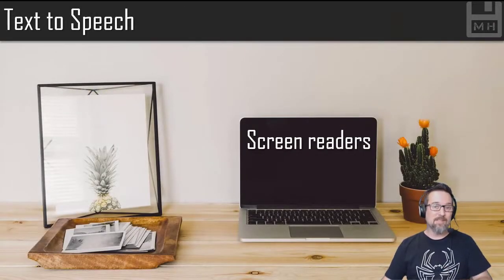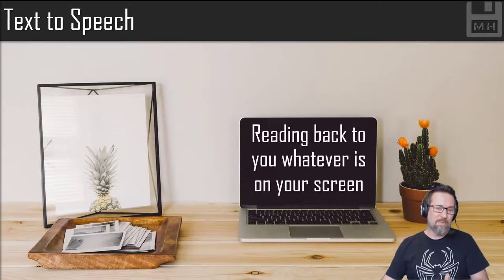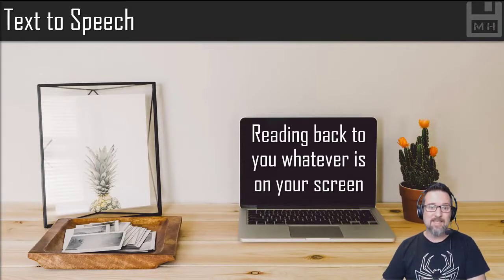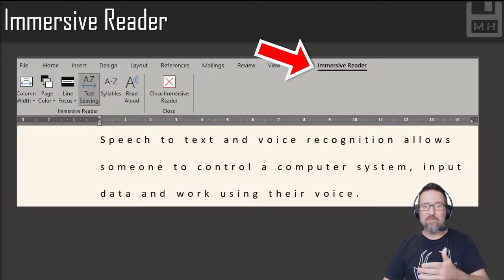So screen readers are part of text-to-speech. What do screen readers do? Well, basically whatever is on your screen, whether it's content or even controls like buttons, it reads back to you what is on your screen. Here's an example of a screen reader being used in Microsoft Word. It's the immersive reader. The immersive reader is built into a lot of Windows 10 apps now, and you can see here that you go to immersive reader on your tabs, and you click on it there. I think I've got a video clip of that.